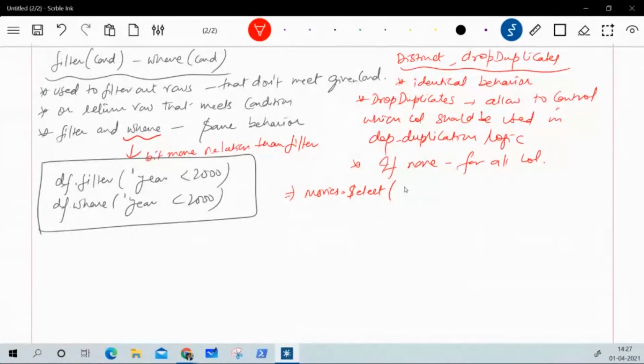It's not exactly, it's just a code snippet. Okay, so we have a movie select, and in this movie, let's say we have a movie title. So we are doing movies underscore title. So we are selecting, and after selecting this movie title, we are saying distinct.